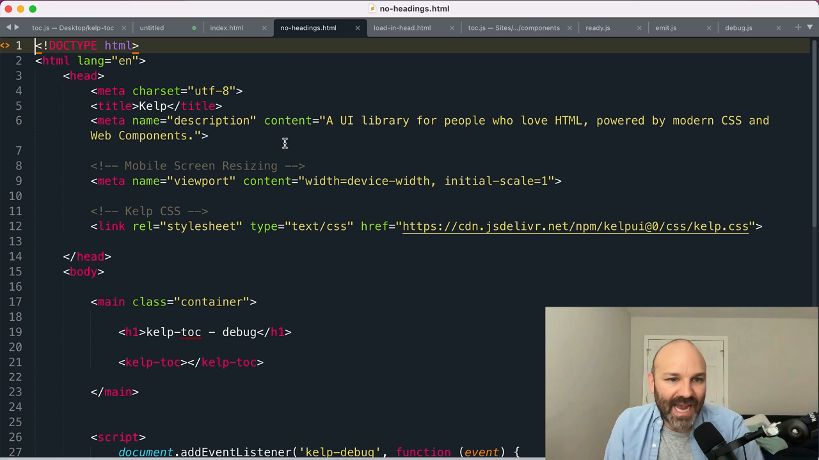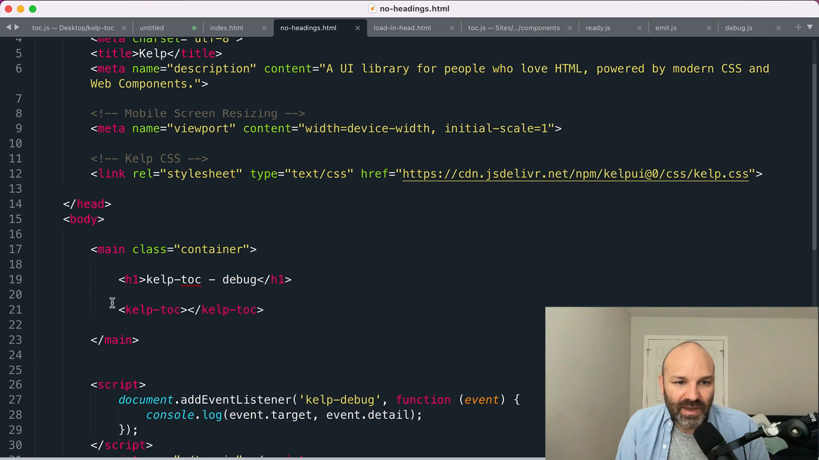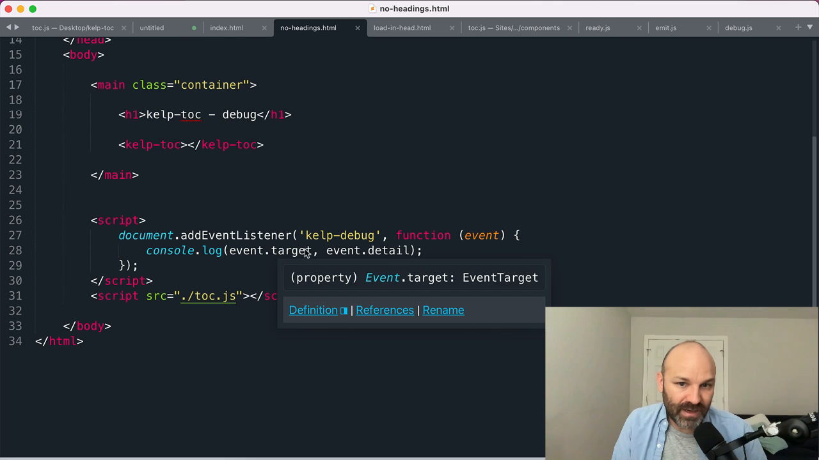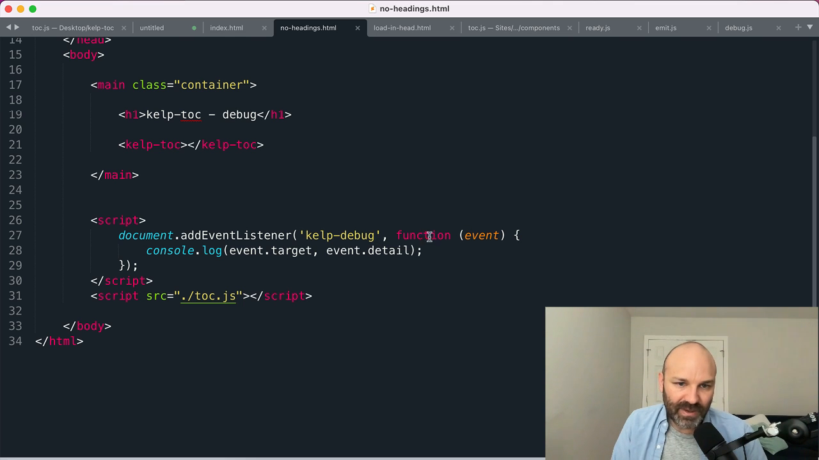And we can actually see that in action. So if we jump over here, I've got my Kelp TOC element. I've got no headings on this page that match the default of H2. And I've got a Kelp debug event listener set up. I am logging the event target, that's the element it was emitted on, and the event detail, so information about the bug.